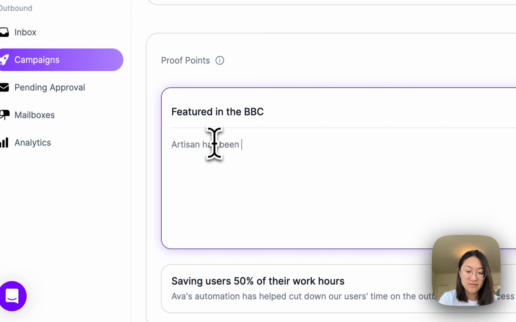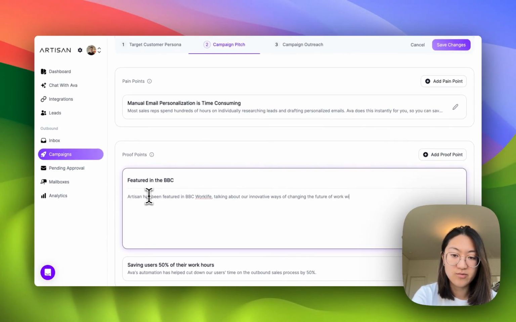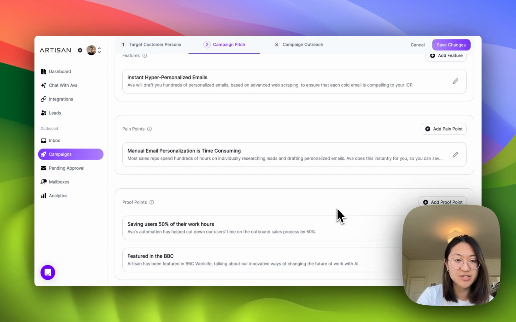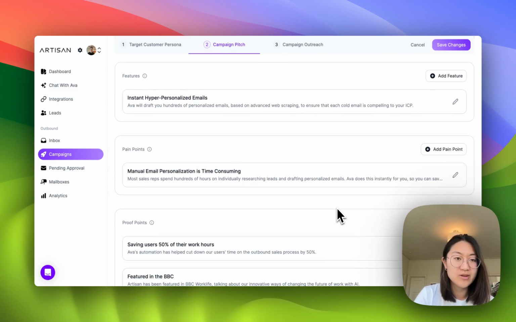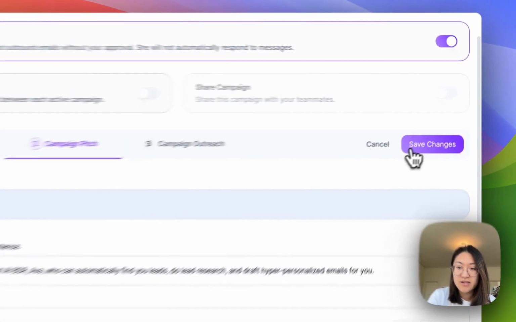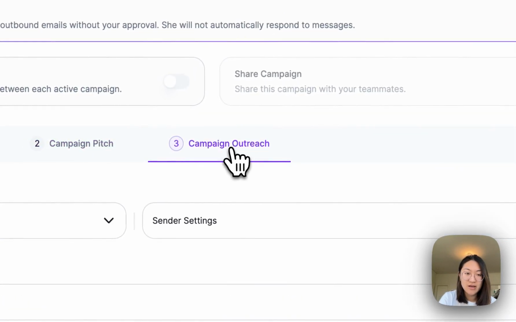Artisan has been featured in BBC Work Life, talking about our innovative ways of changing the future of work with AI. So those are just a few examples of how you can make a compelling pitch. And for each of these, we would recommend having at least 3 or 4 points for each one, for features, pain points, and proof points. Now, once all of that is done, you can save your changes and then move on to campaign outreach.